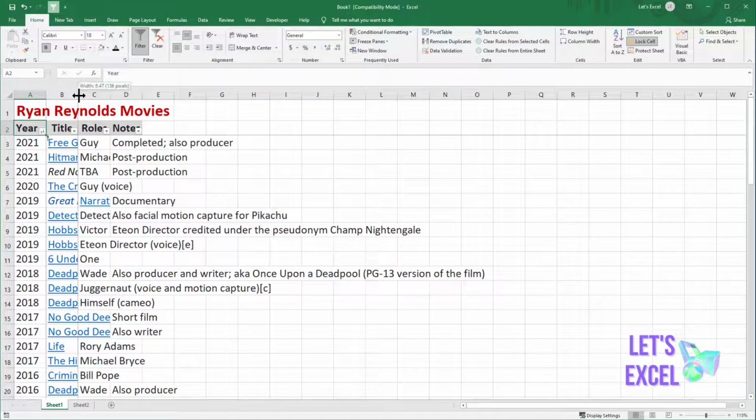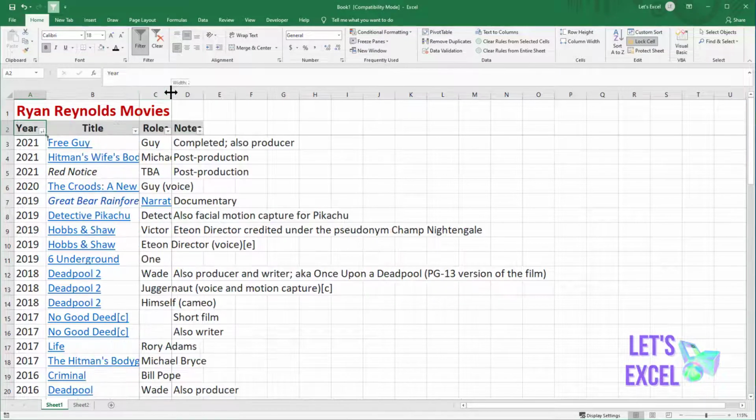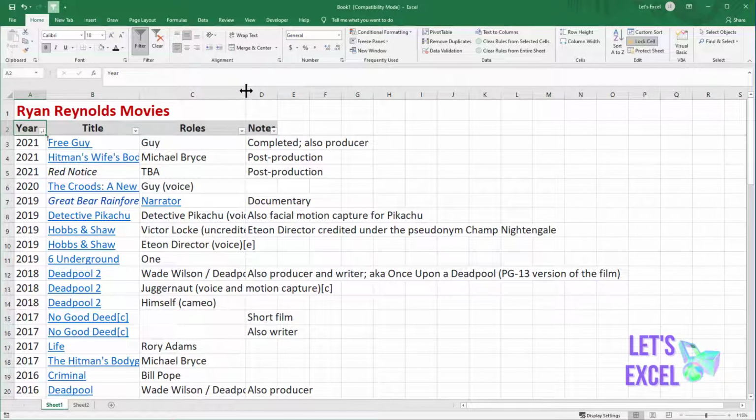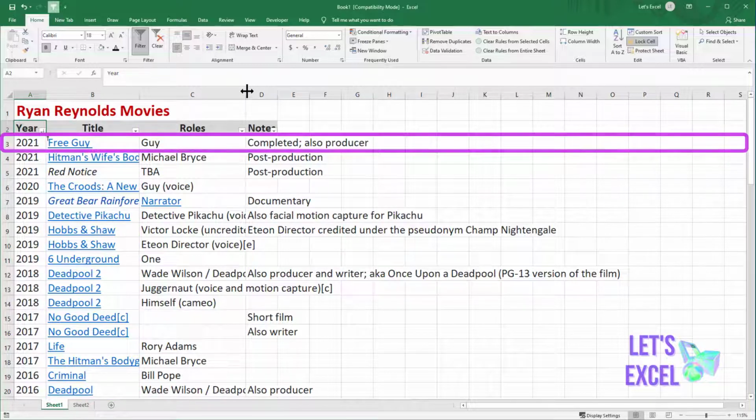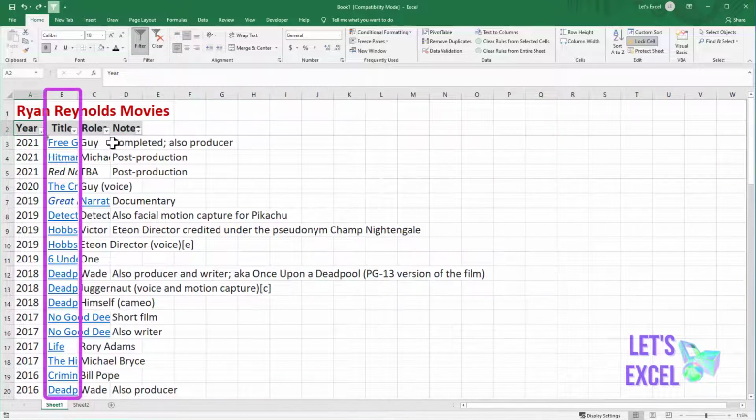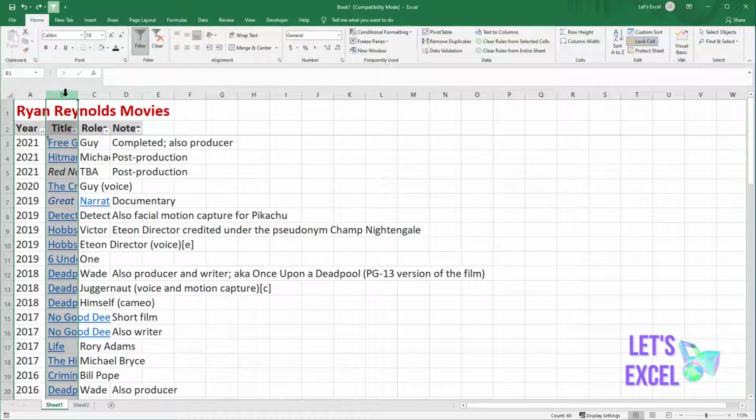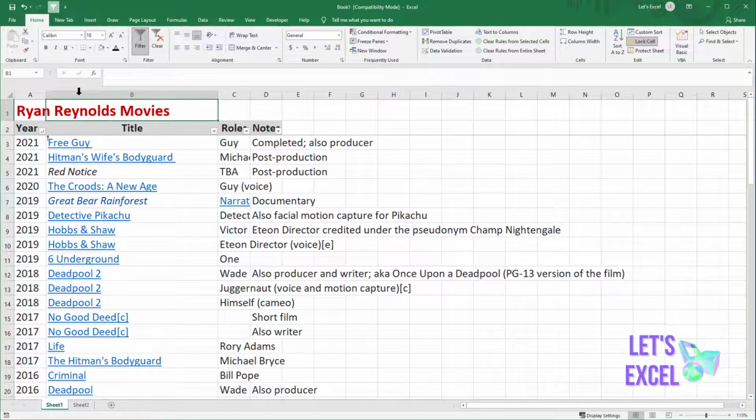Rather than individually dragging every column to fit your data, Excel allows you to automatically resize your columns and/or rows. To do this for column B, for example, hover your mouse over the divider between columns B and C. Then, instead of clicking and dragging the column width, simply double-click your left mouse button to automatically resize your column.